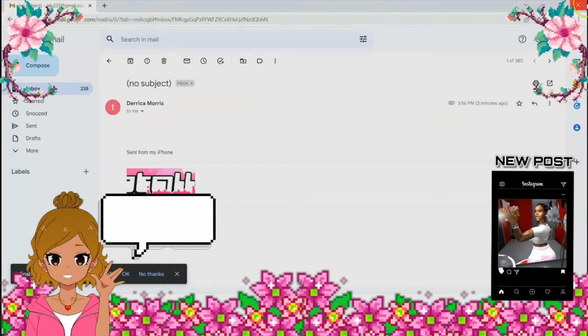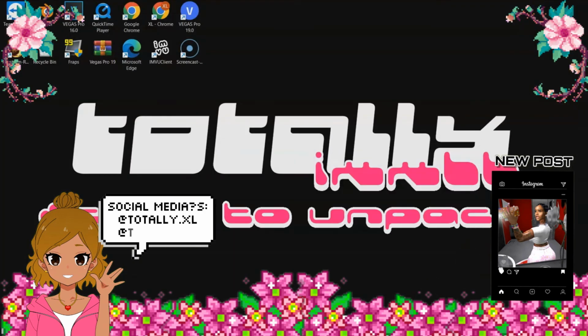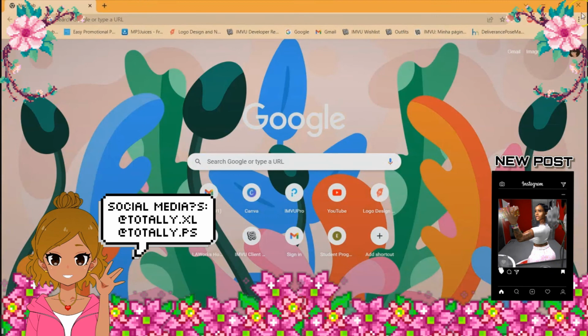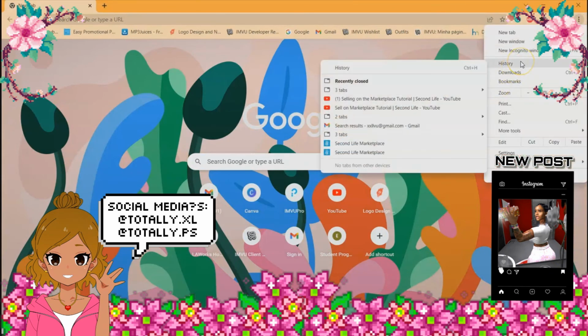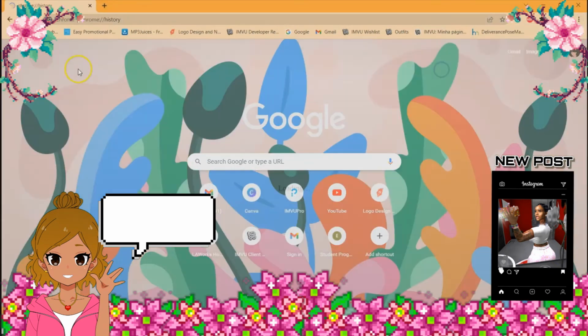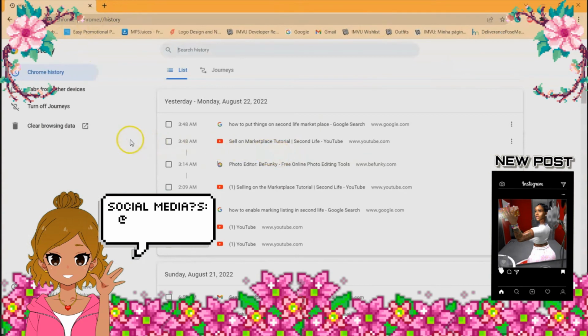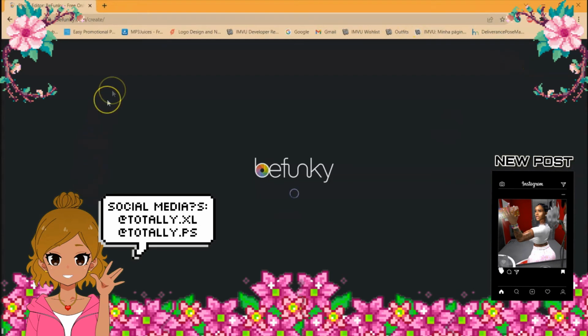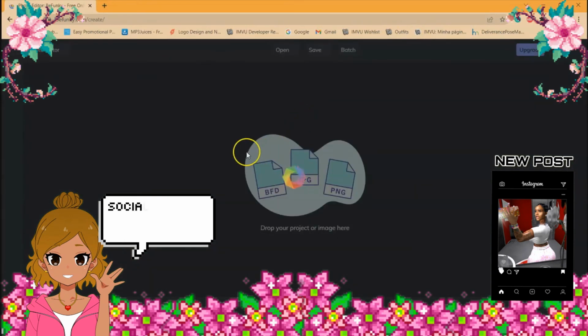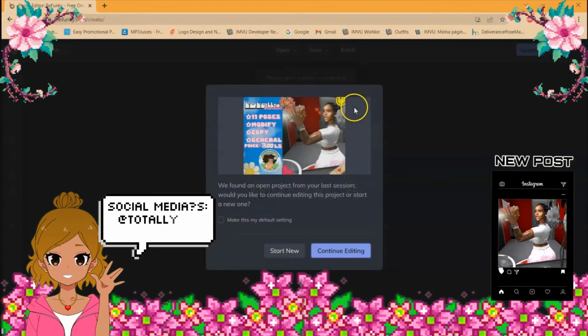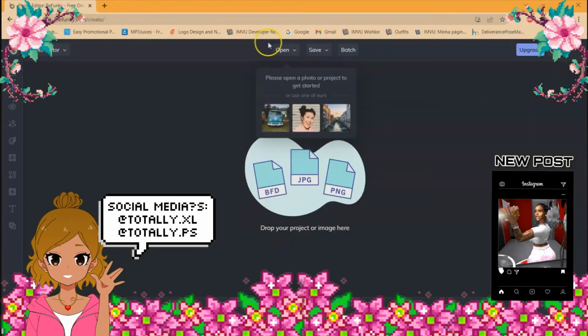It's going to download. Next you want to go to a link called To Be Funky, or it's Be Funky, it's one of the two. I'm going to go look for it. I will put the link in the description below so you don't have to constantly go look for it, which is this app right here called Be Funky. We're going to press start new.